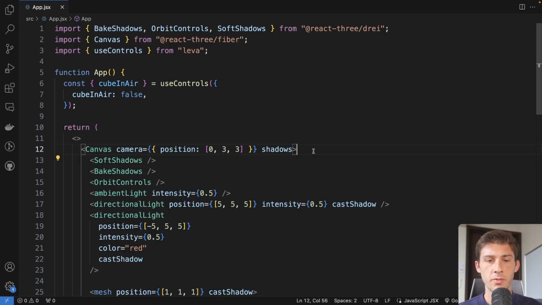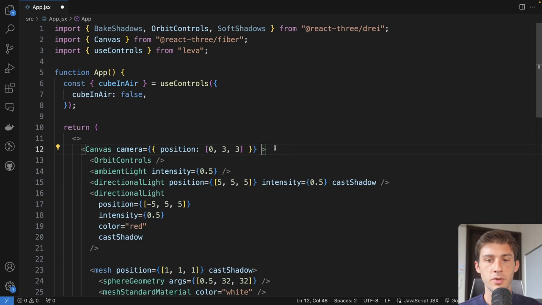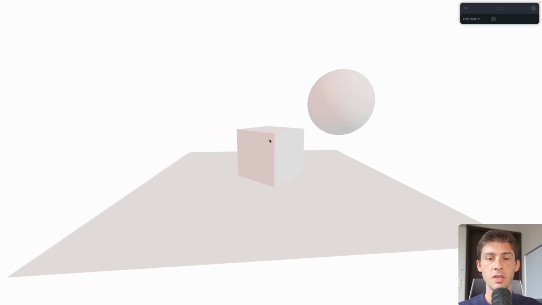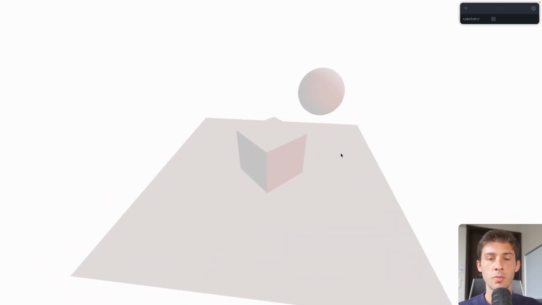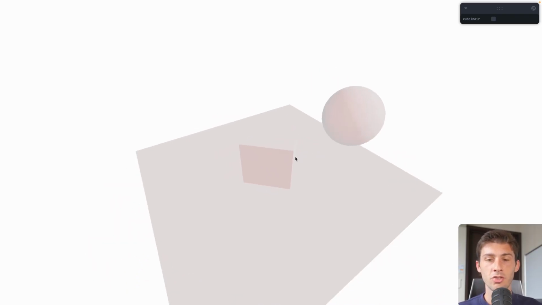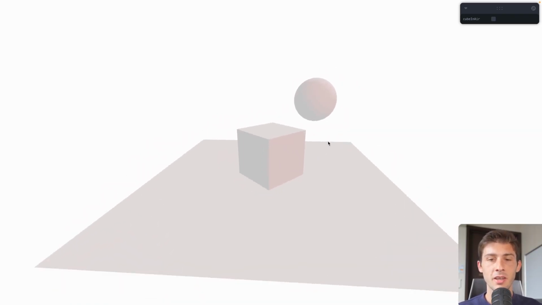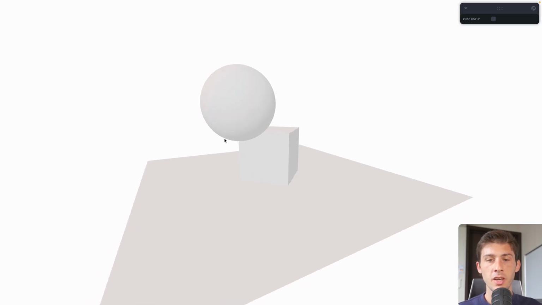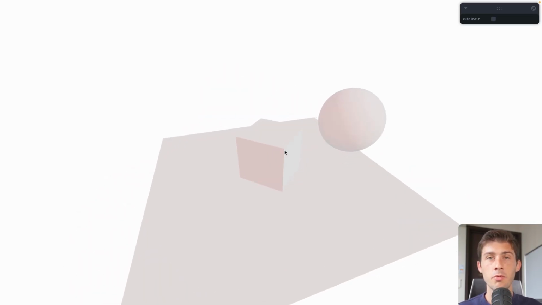Okay, let's get rid of it. And let's also remove shadows. Now we don't have shadows anymore, but we will use a component from the Drei library named ContactShadows. And instead of using light sources to cast the shadows, it's using the shape of the object from the geometry.